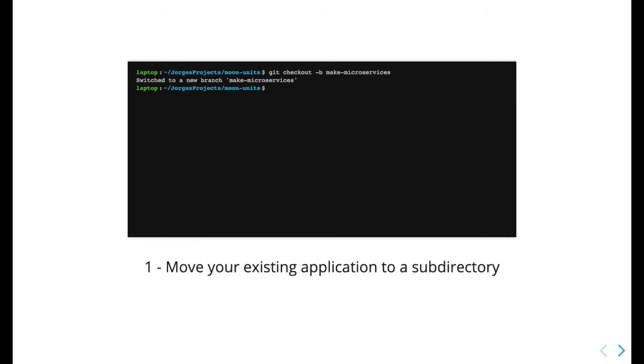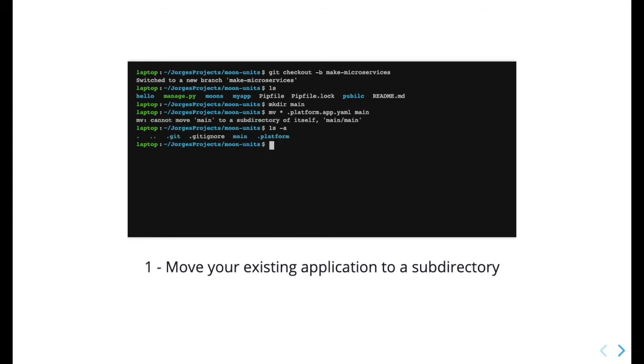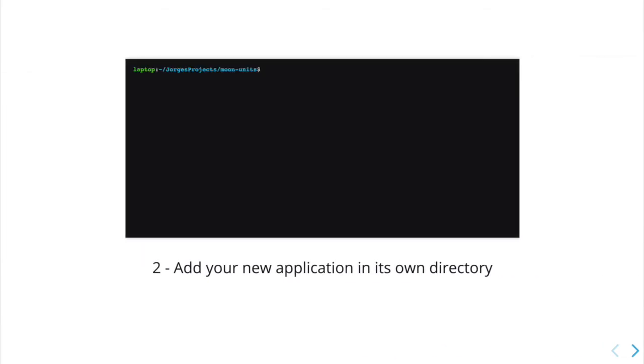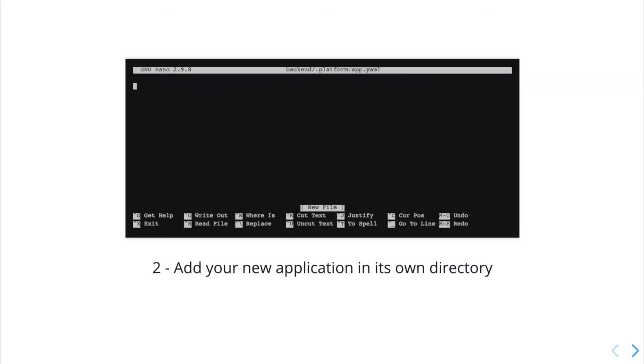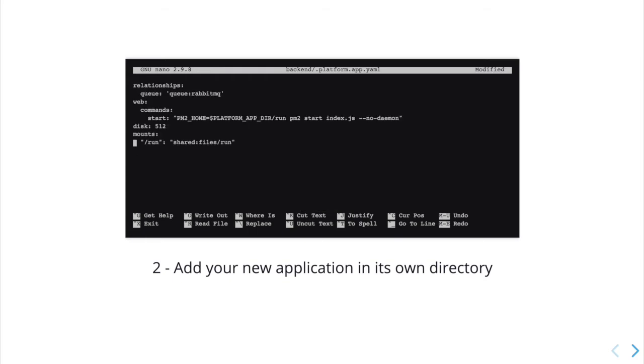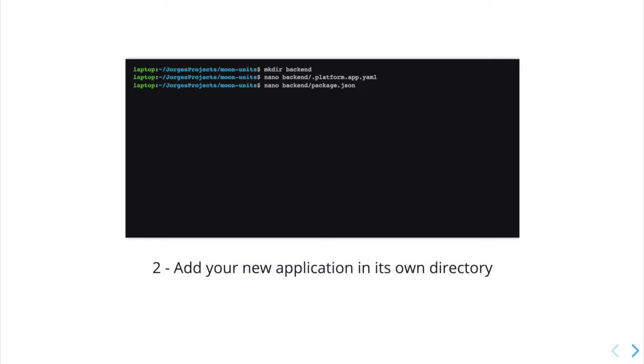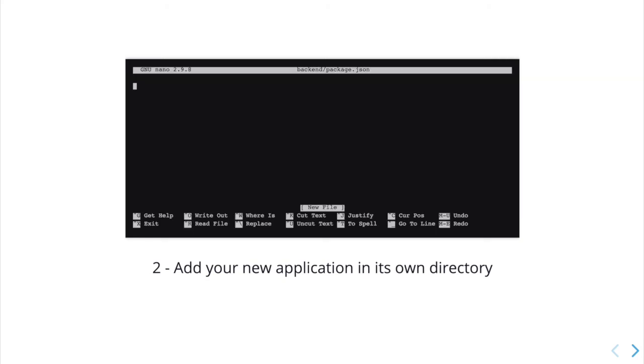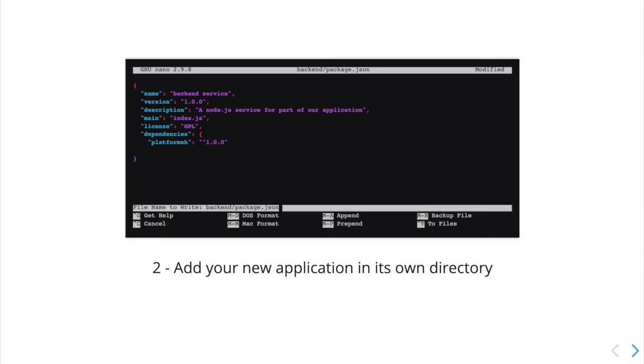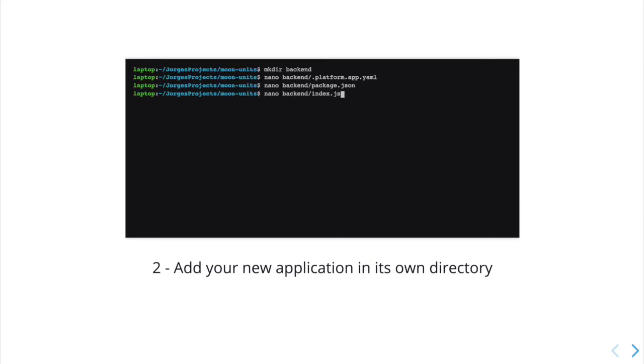You can move your existing application to a subdirectory, including its platform.app.yaml file. You can then move a new application, such as your API backend, to its own subdirectory, one that will contain its own platform.app.yaml file inside of it. Here, we're defining the backend application to use the Node.js 10 runtime. It installs its dependencies during the build hook with npm install and contains a single relationship to a RabbitMQ service.